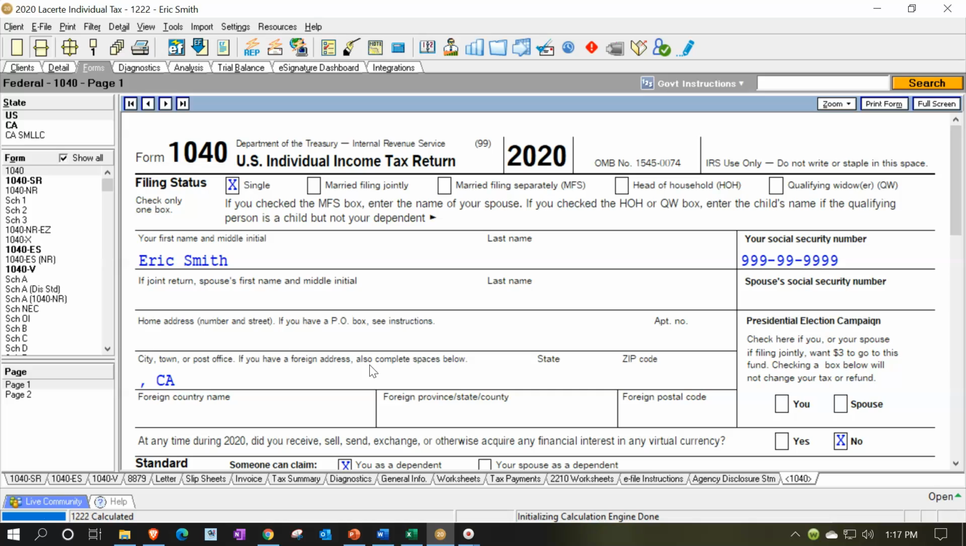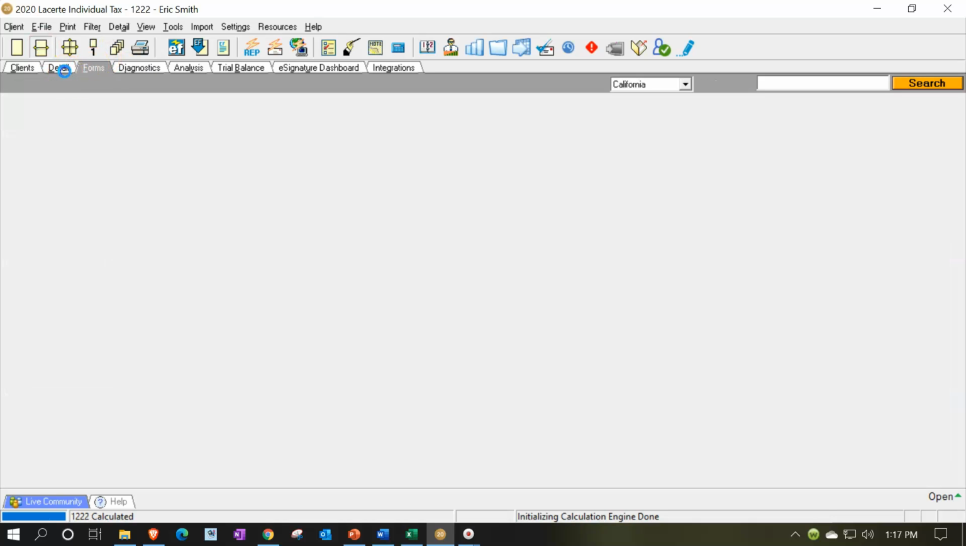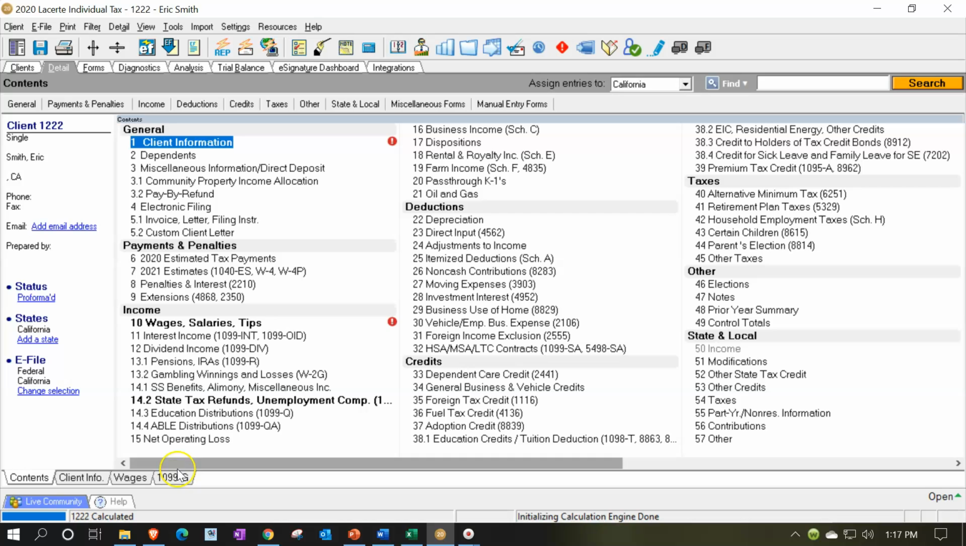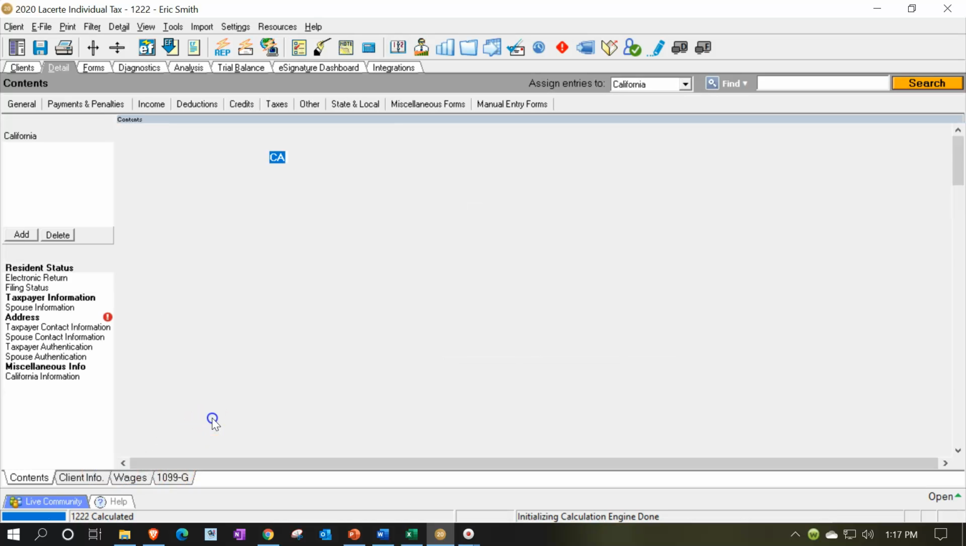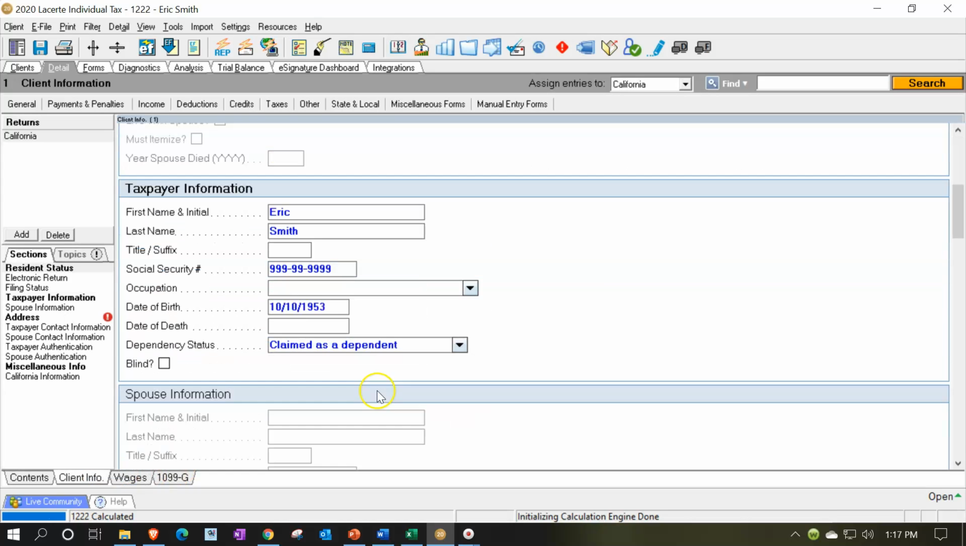If we did the same thing and said now they're not 65 but blind, let's bring it back up to not 65. Let's bring this back up to like 77, so not over 65, but we check this little checkbox off, say blind.